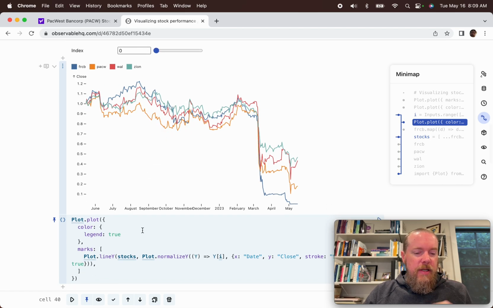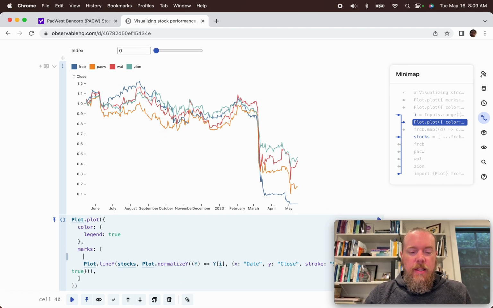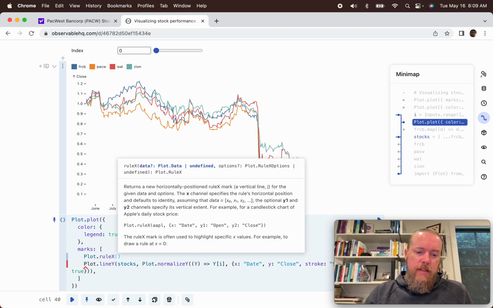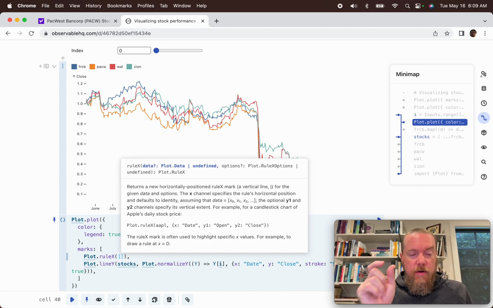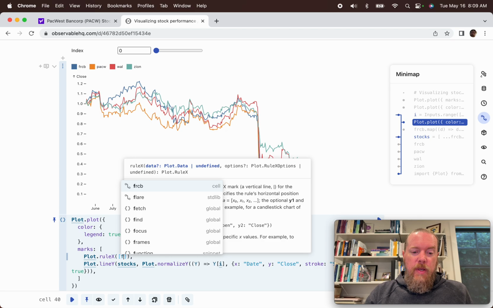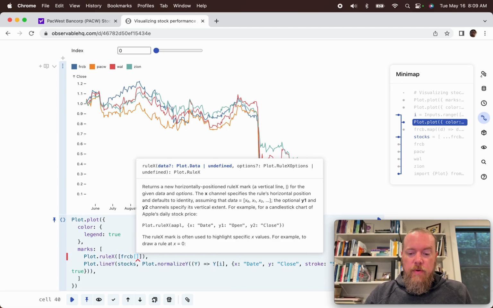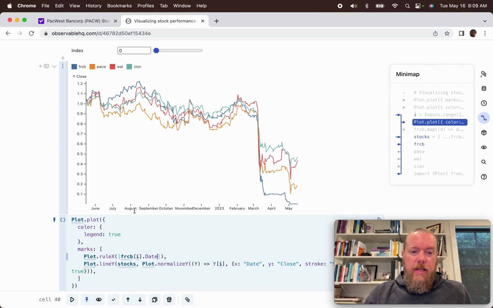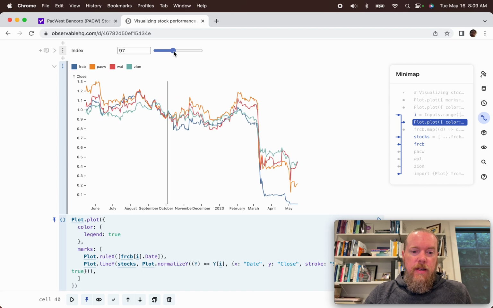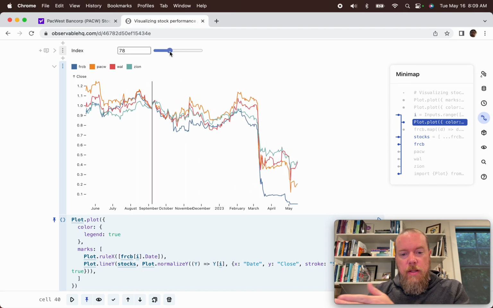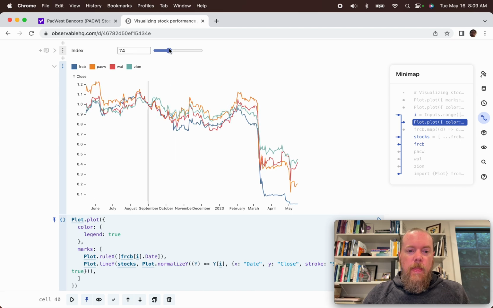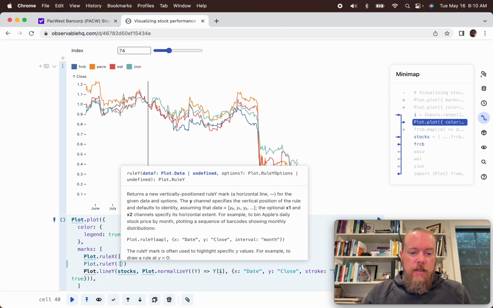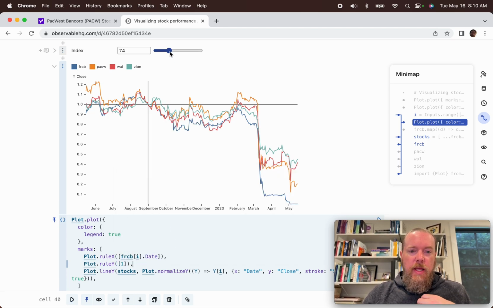So let me make that a little bit clearer by drawing where that line is in the data set. So we're going to add a rule X, that is the date that corresponds to this index I, and we can pull out the ith row of the FRCB data set and then pull out the date value from that. So it starts at 0, and it goes along the x-axis as we increase our index. Likewise, we can draw a rule at 1, which is our normalized value.